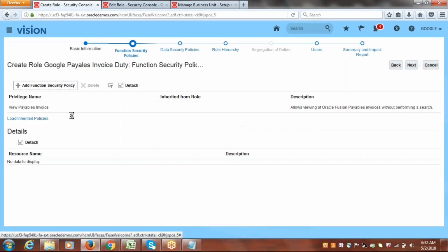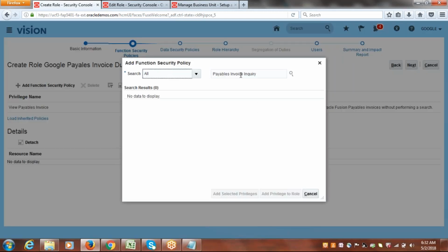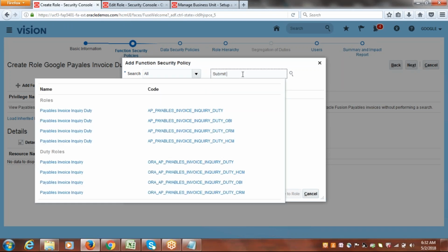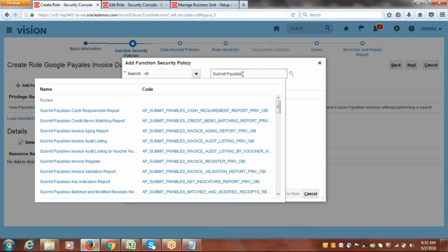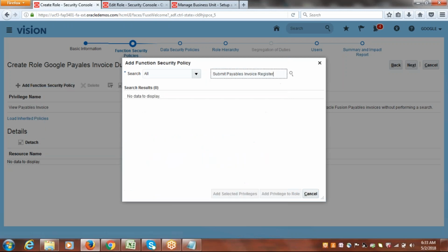So in the background you could see view payable invoice. It allows viewing the Oracle Fusion payable invoice without performing a search. Directly it will allow you to view. In the same way, let's say we want to give access to a few reports. Submit payables related, any report you can select. If we want to allow that user to submit the payables invoice register.